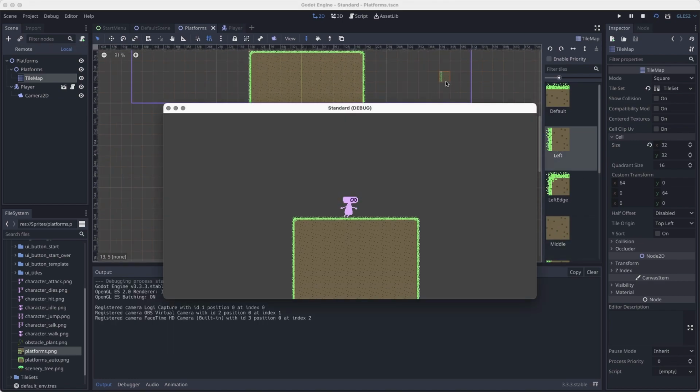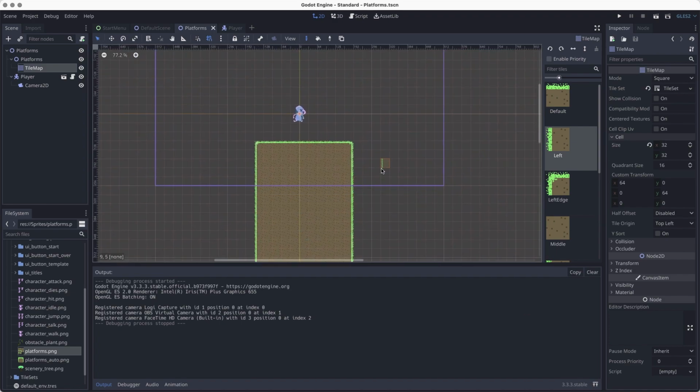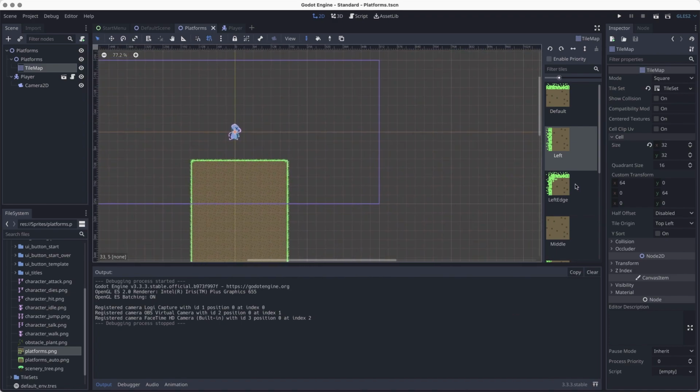And now when our player jumps off, eventually the camera will stop and the player will keep going. So that's a good use for the camera limits if you're designing a platformer like this with gravity and platforms like this that go to the bottom of the screen.